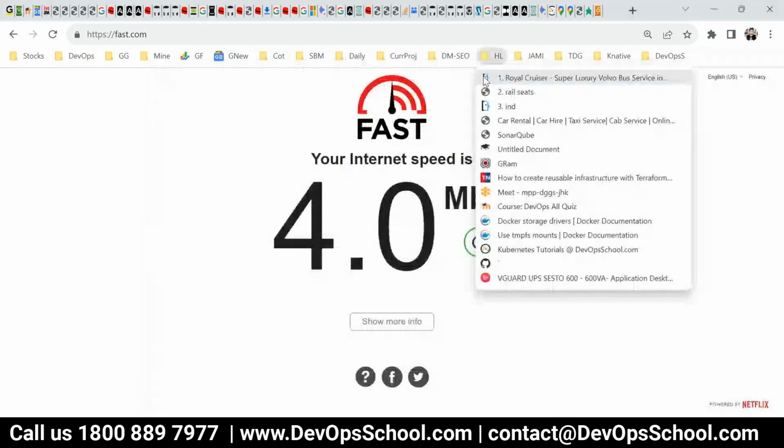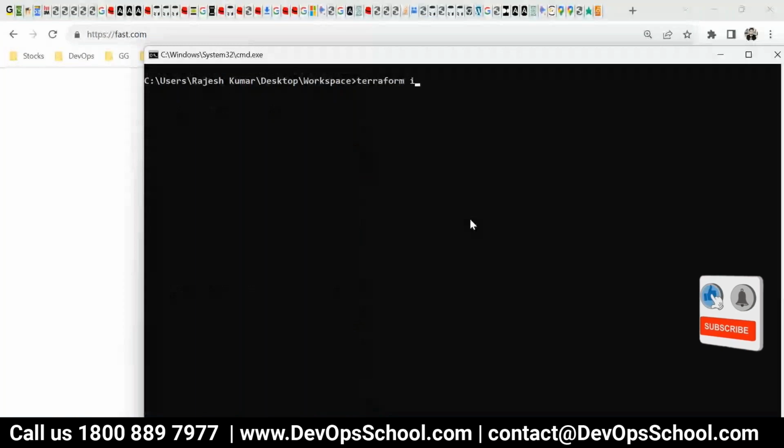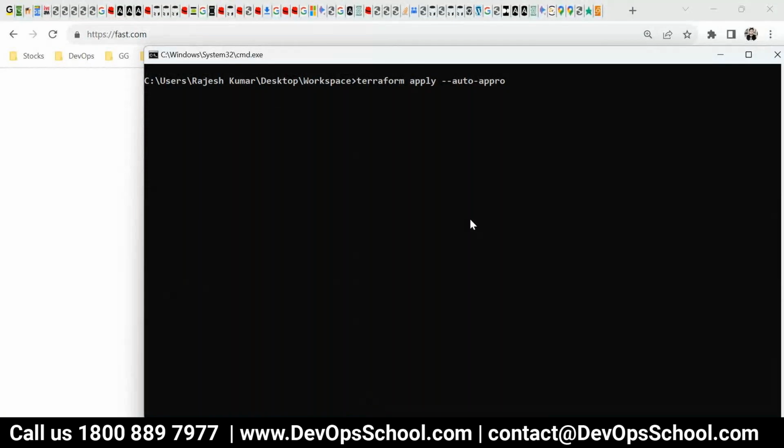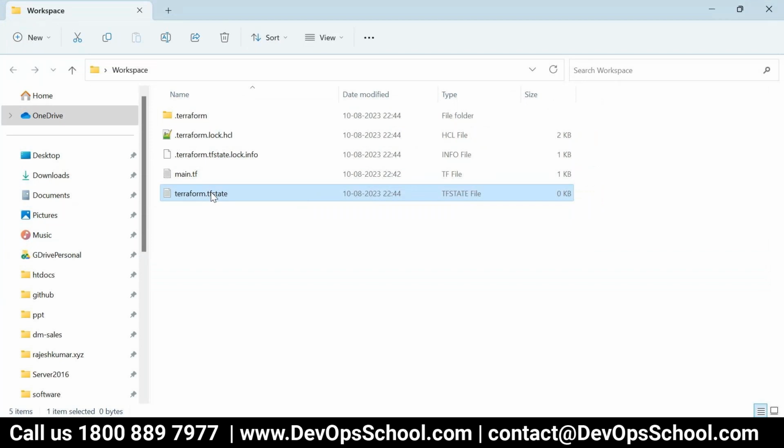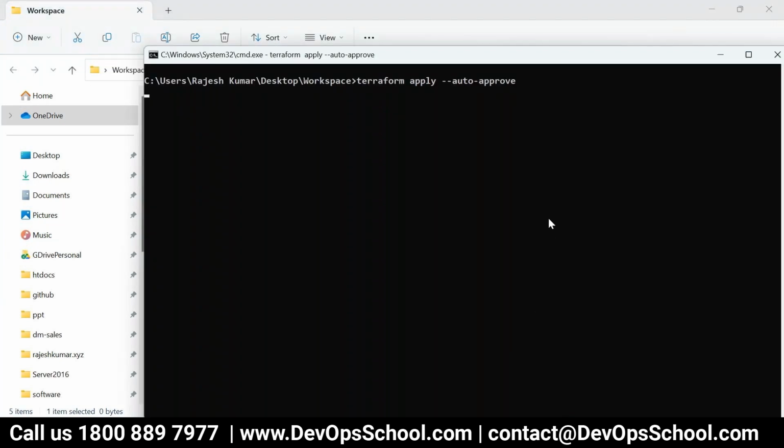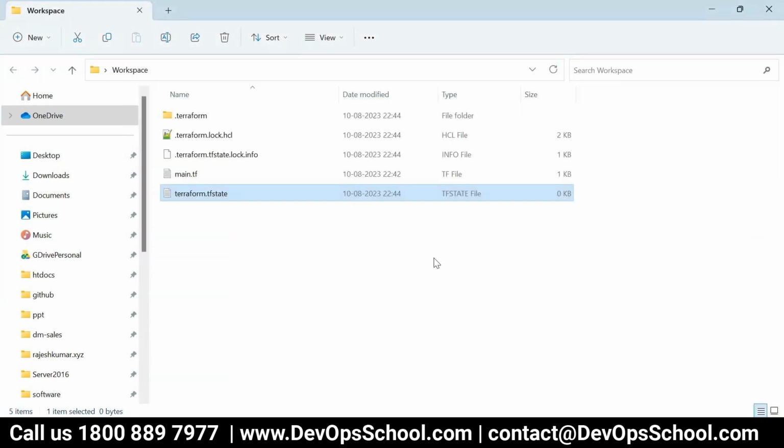Okay, so let me apply with -auto-approve right now. One resource will be created and the state file should be here. You see 0 bytes, 0 kilobytes. So within a few seconds, it should be here. Just wait for it.